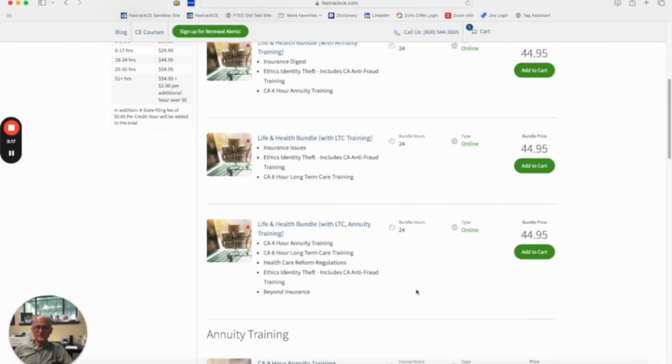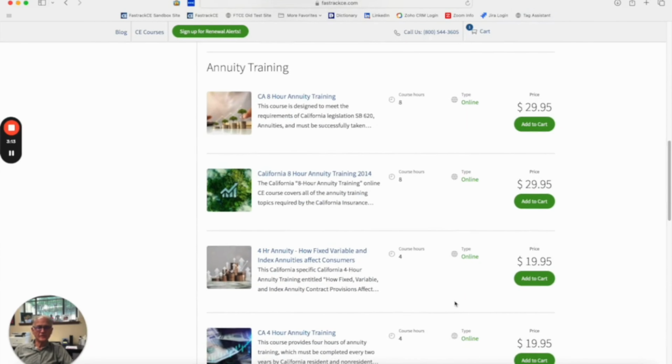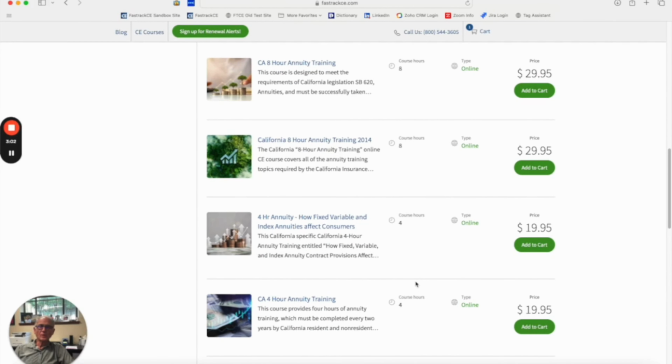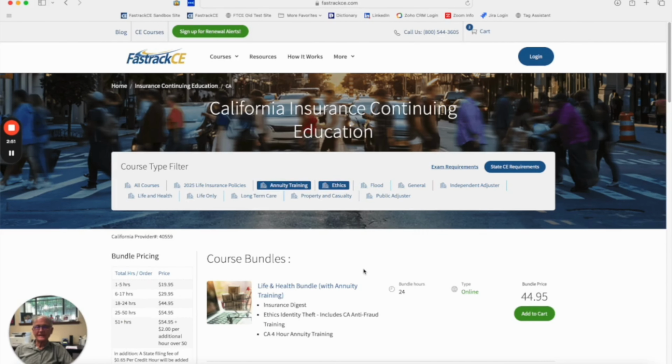But assuming maybe you've completed some credits elsewhere and you just need your annuity training and your ethics course, you just scroll down a little further. We show the annuity courses that we have available. You choose the one that's appropriate. I'm going to choose this 8-hour California annuity training, and we're going to add that to the cart. And then I'm going to click on continue shopping because I want to get that ethics course.